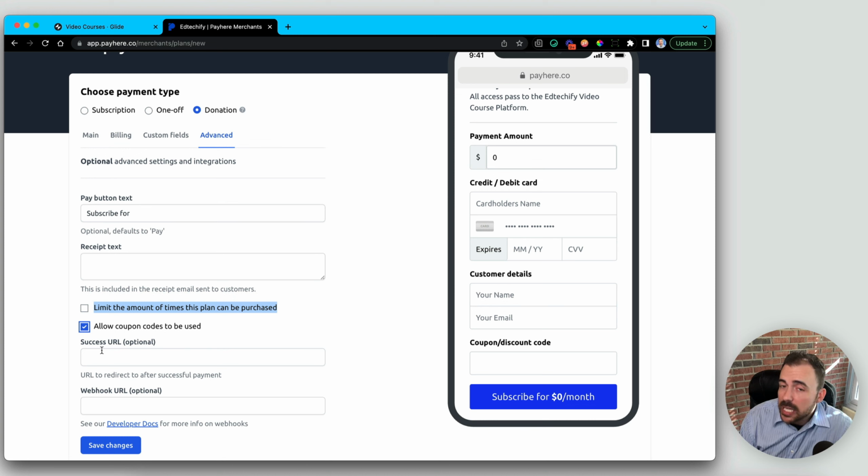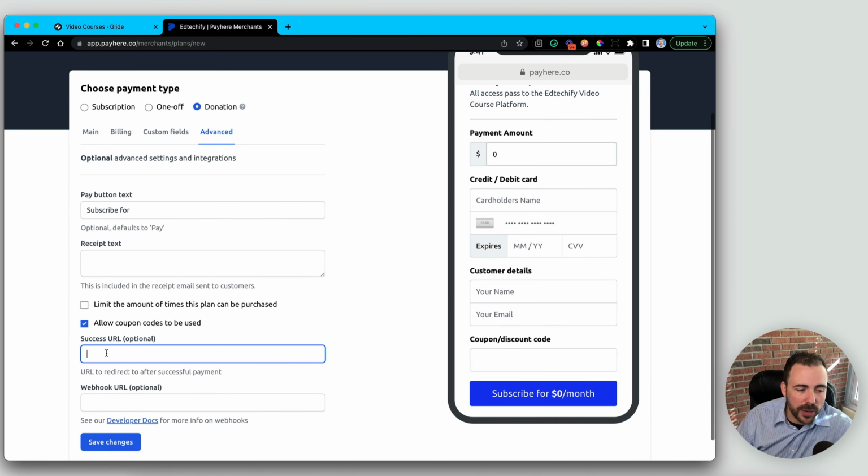You can leave it blank if you just want it to default to the Payhere receipt, which I'm going to do. But if you want to redirect them to your website or redirect them to a specific payment screen, you can certainly enter in a URL here. Note it has to be a public URL in order for Glide to be able to pick it up and show it in the app.